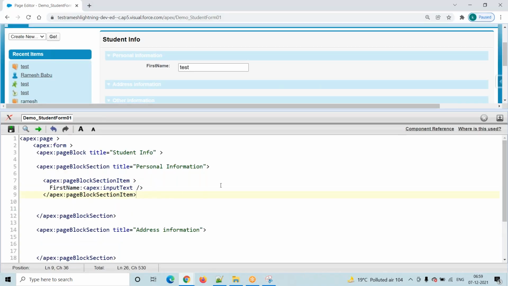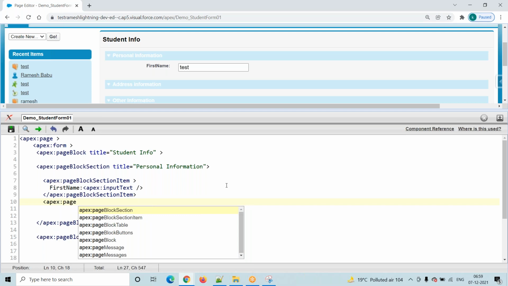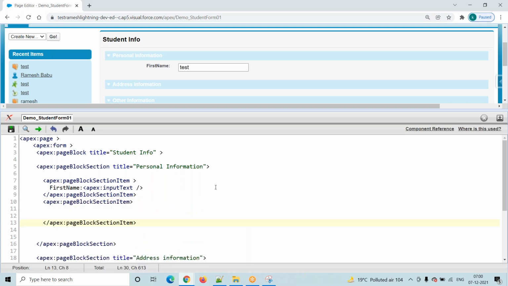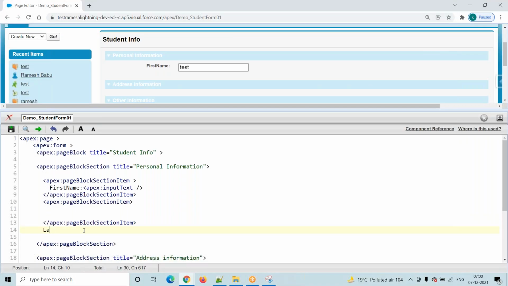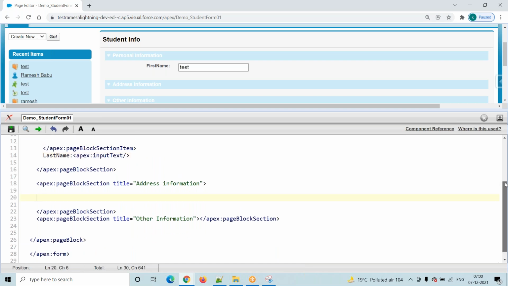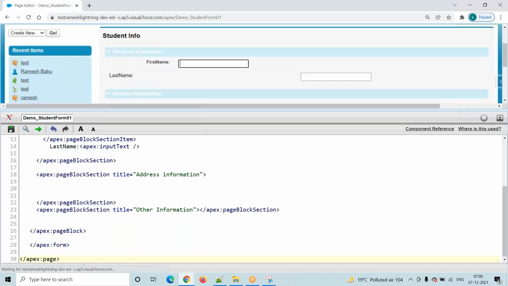Now my requirement is that we want to develop one more page block section item. Apex colon page block section item, with an open bracket and a close one. Then what is here? Last name. And this is an input to text box, so how do we write the input text box? Apex colon input text. A lot of tags are there, but we want only the text box. We don't want checkbox or file upload. So this is the page block section item. Finally, try to save this one. Let's see it in the output.